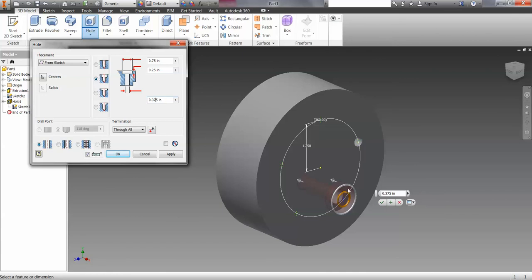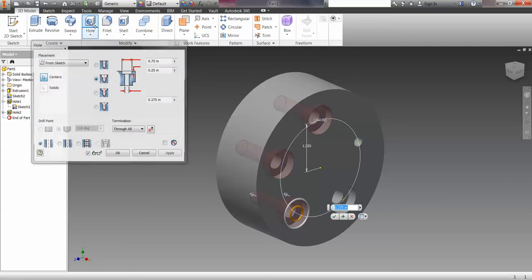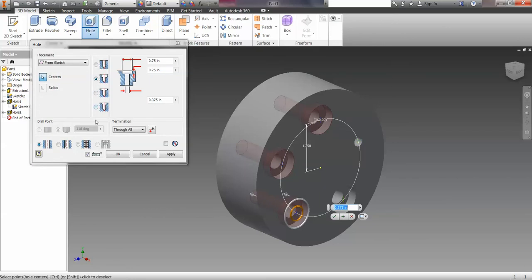This is the type of hole that you can have a screw head or a bolt head that sits down into your object and doesn't get in the way of the face. So go ahead and click OK on that. And we're going to start with the next hole.